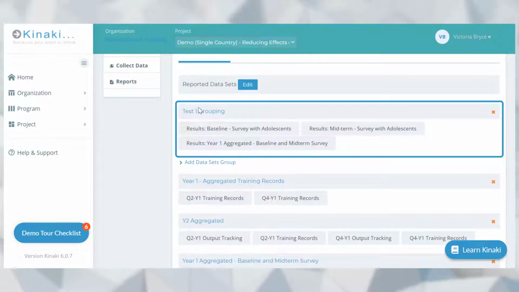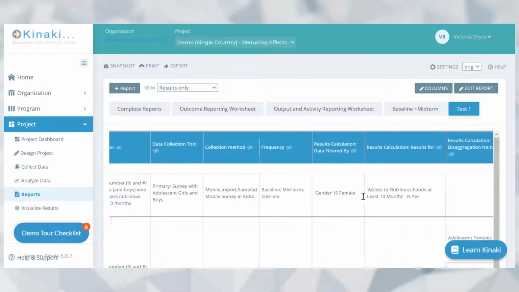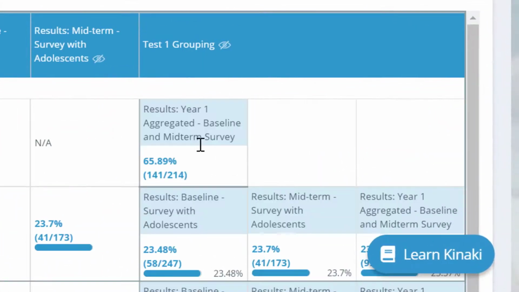You'll see up the top here, Test 1 Grouping and the datasets that we're including. And then we can scroll over and see our grouping results here. You can see these side by side right next to each other.